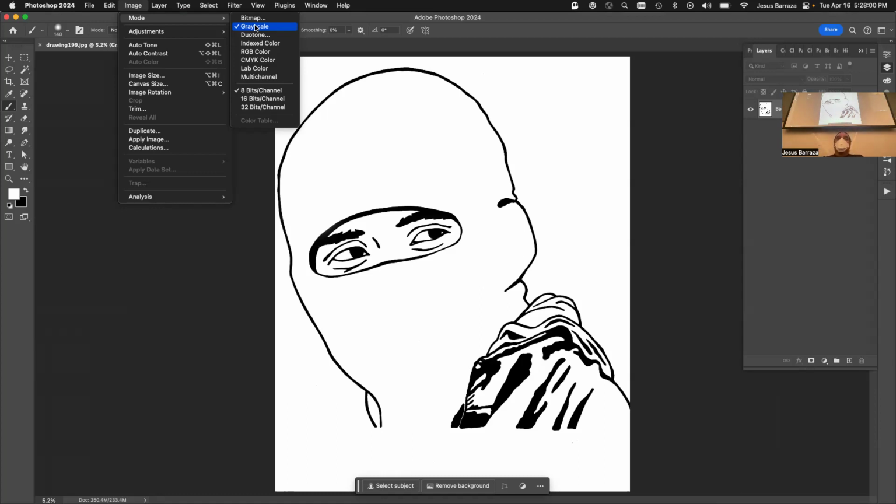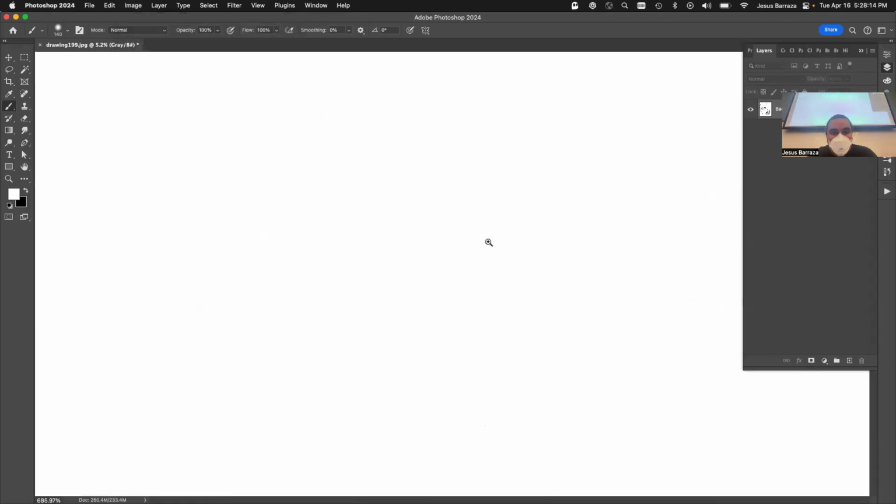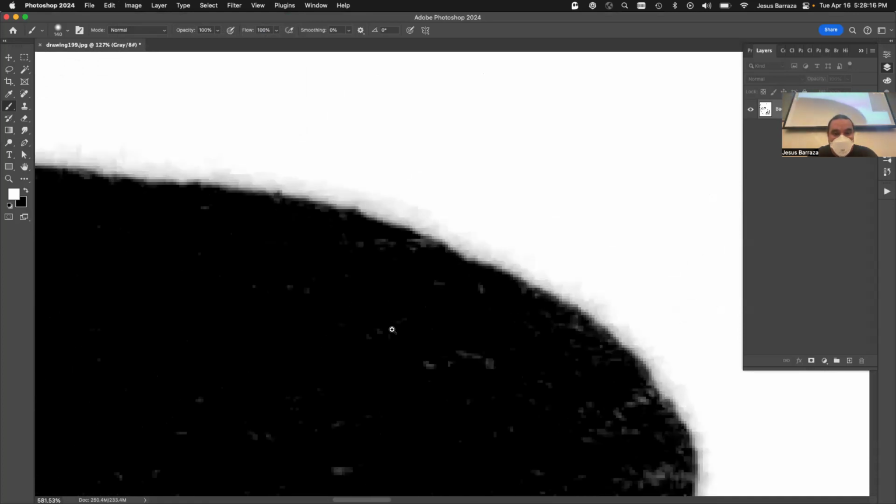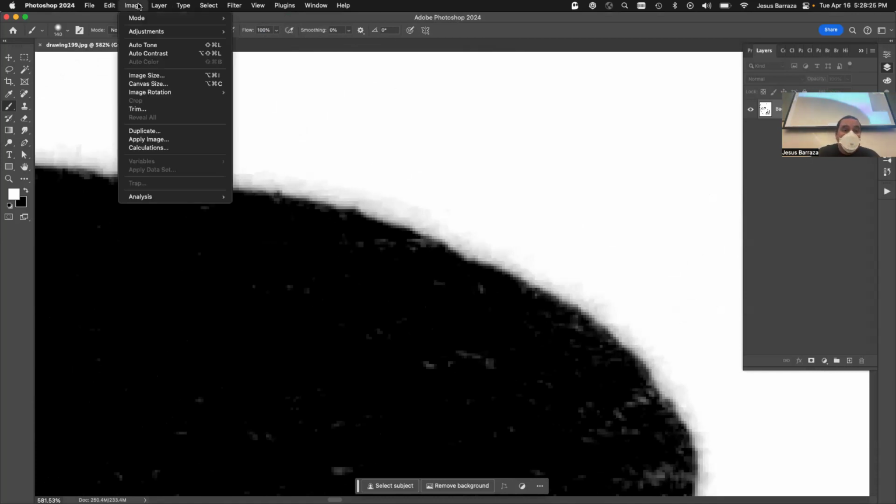What we're getting into is this thing called bitmap, which is basically just black and white. And I'm going to show you what I mean. If we get in here, you see there's a little bit of gray, and there's some black, and there's some areas that are white, but you can see along the edges of the black there's some gray. And what we're going to do is go into Mode and change the mode to Bitmap.